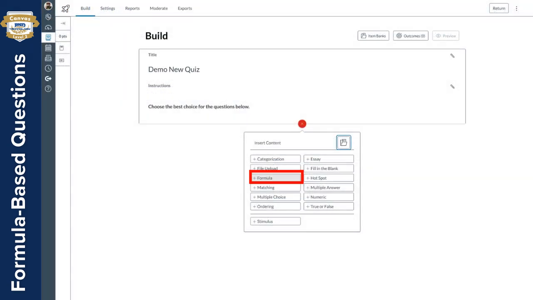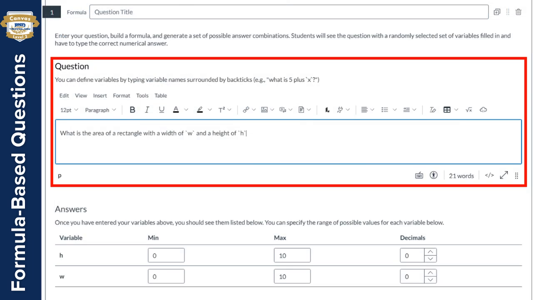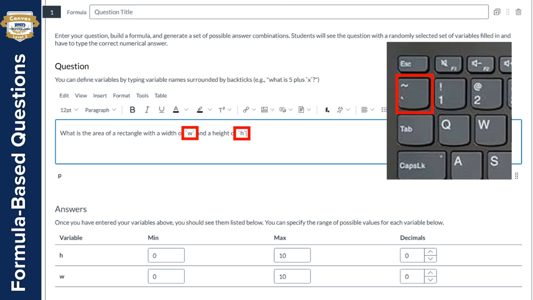To add a formula question, click the blue plus sign and choose Formula from the Insert Content menu. In the Question STEM area, enter the text for the question. Similar to fill-in-the-blank type questions, surround the variables that teachers want to be different on each version of the question with backticks, the key above the tab on the keyboard.